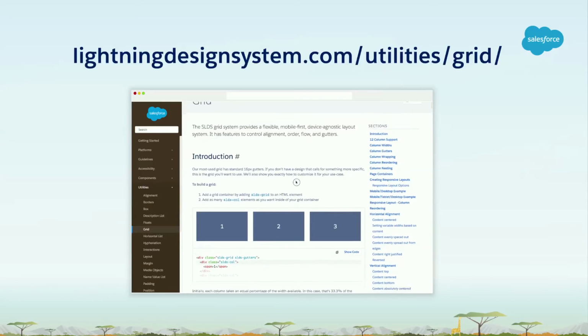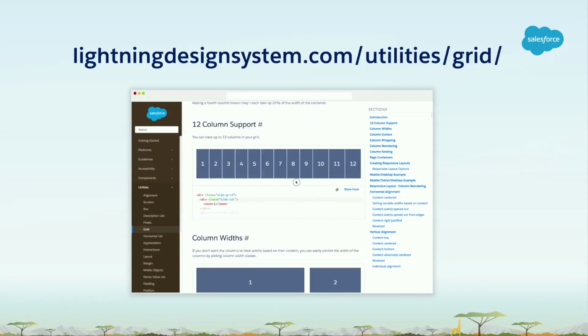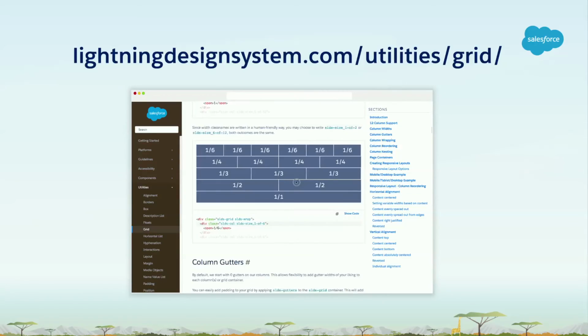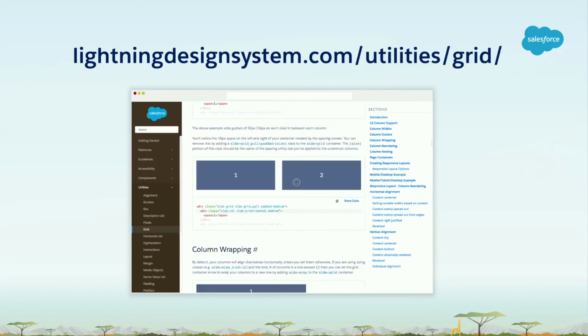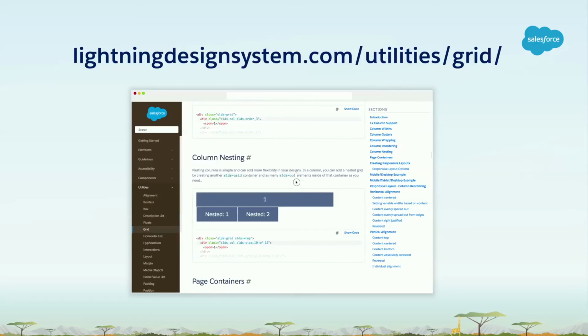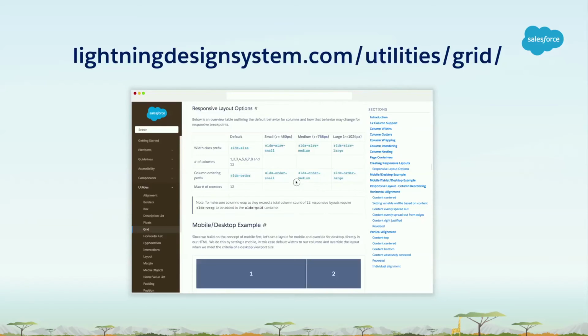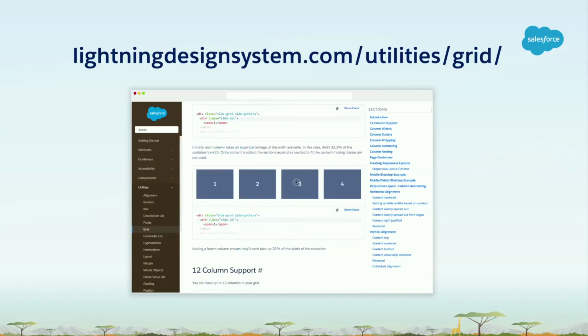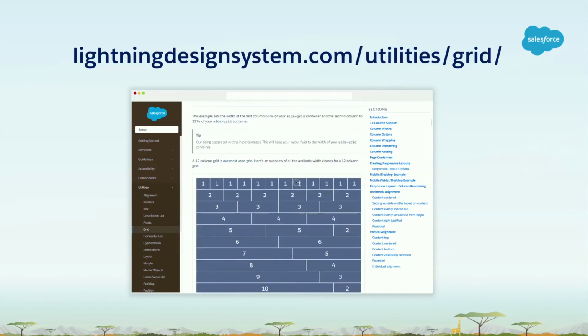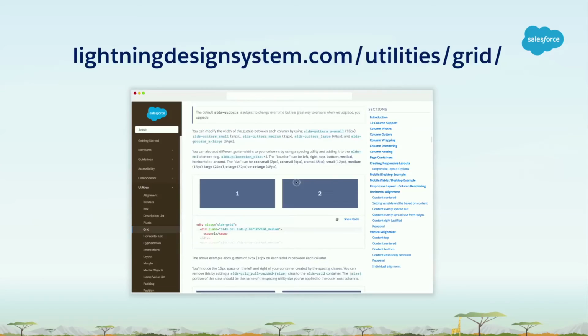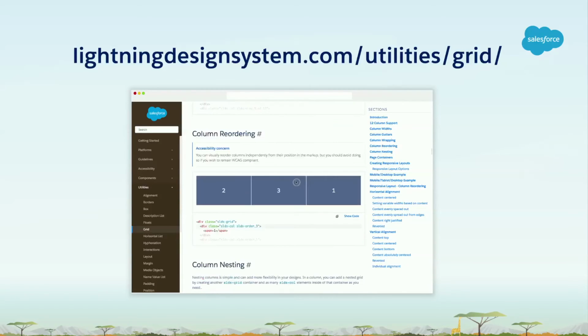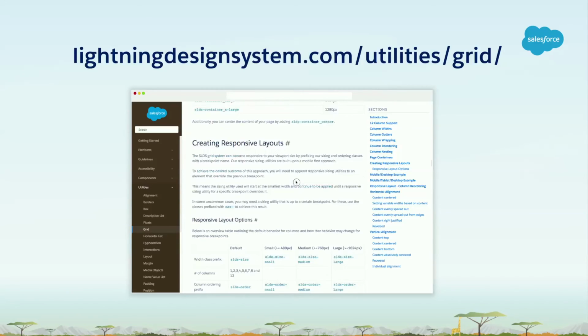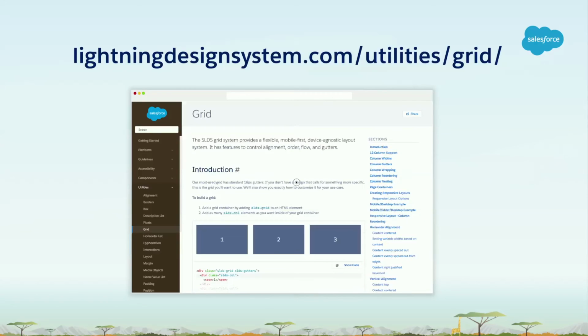But in the meantime, we just recently revamped our grid documentation on the SLDS website. So you can find it at lightningdesignsystem.com/utility/grid. Everything that I've discussed today, plus so much more, can be found there with examples and all the different extension modifiers that I talked about. So definitely go check that out.